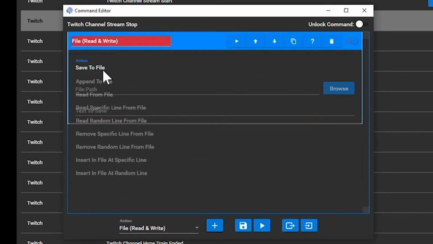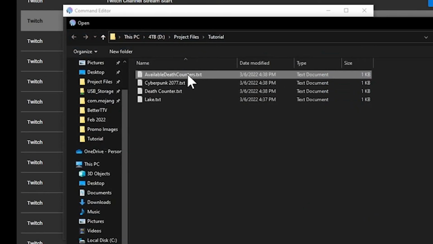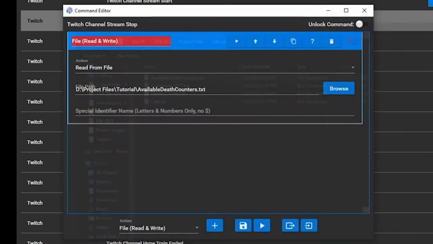So we're going to read from file, and that is going to be the list of available death counters that we have. Open that. And we're going to call that, this time we'll call it tracked games. Those are the games that we're currently tracking, so to give a little bit of context there.